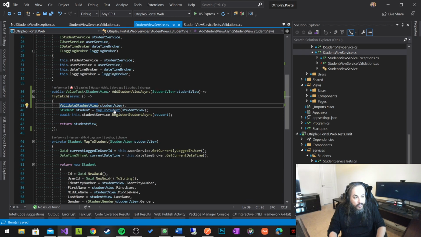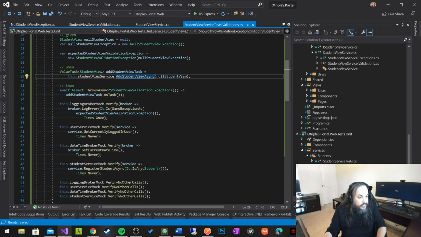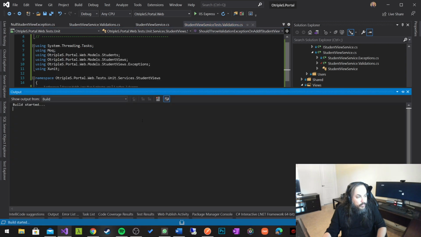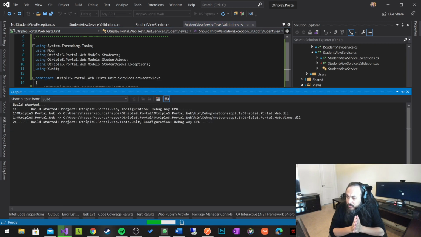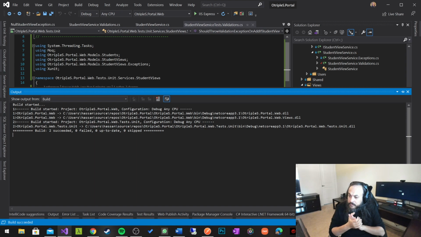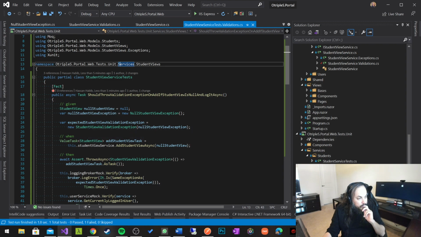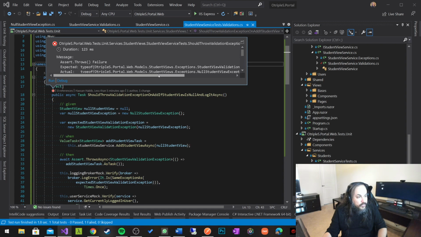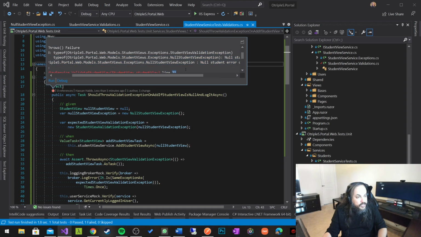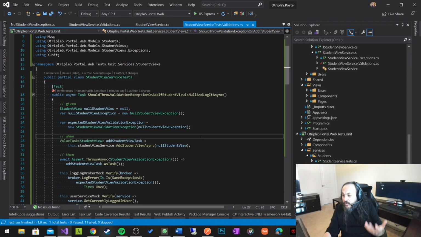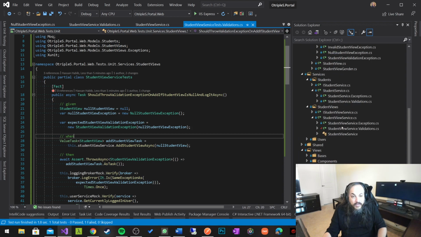Let's validate that. Let's go back to our tests, and if I go here and run, watch the fireworks. Oh, I forgot something. It still doesn't know what to do with it. It threw a StudentValidationException. It expected StudentViewValidationException, but it received a null exception. What's the problem here? The problem is that I forgot to handle it on the exception.